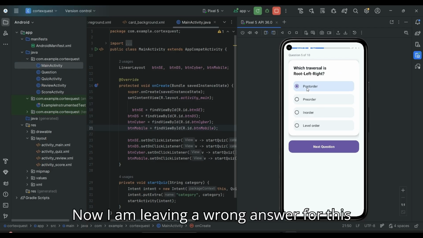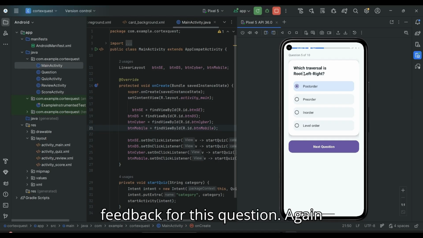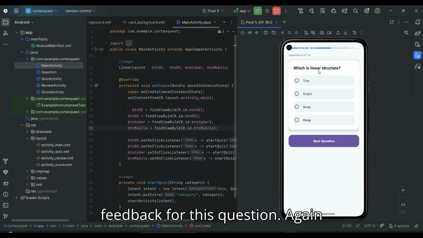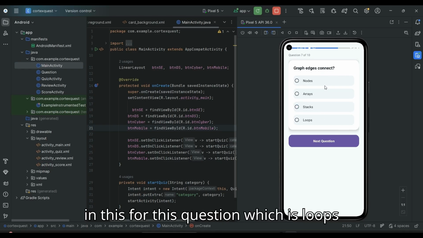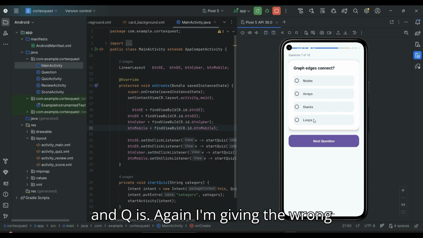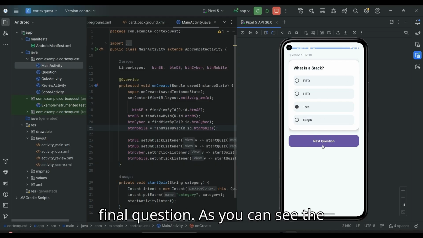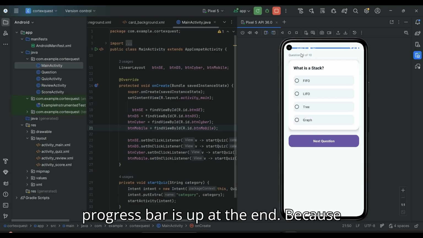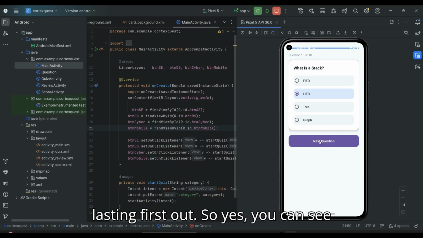Now I am giving a wrong answer for this question so that we can get good feedback for it. Again here, I am giving a wrong answer for this question, which is loops. And again I'm giving a wrong answer, hash map, and this is the final question. As you can see, the progress bar is at the end because it's the last question, and the stack is last in first out.